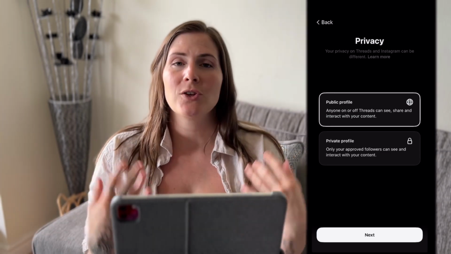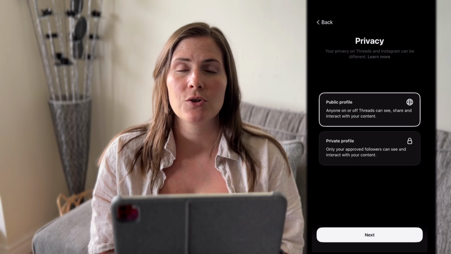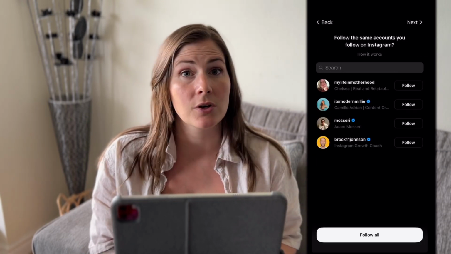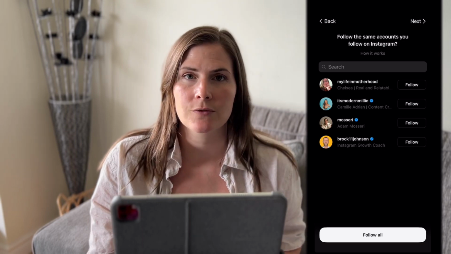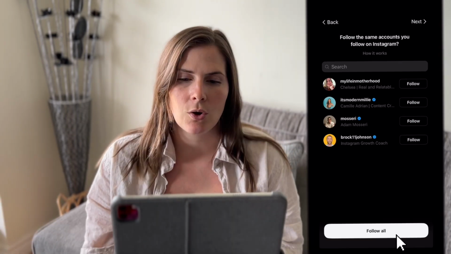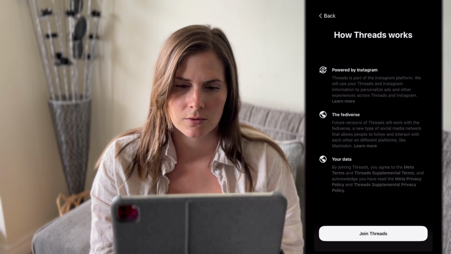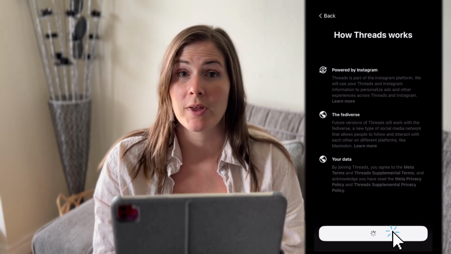So when you set up your account, it suggests for you to follow everybody who you already follow on your Instagram account. This gives you the opportunity to have all of the same followers from Instagram over on the Threads app. So I'm gonna go ahead and follow all, and then click Join Threads.